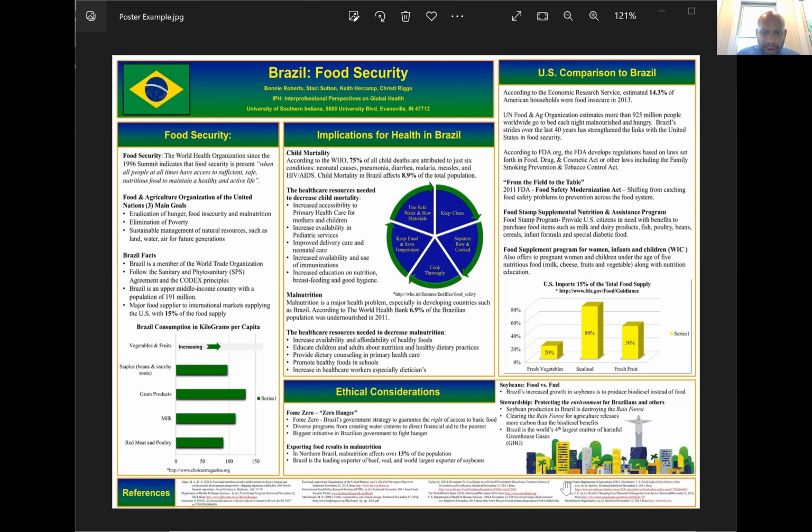The references are at the bottom. I don't even know what size font that is, but I can barely read it. You can have your references somewhere here. I think this works at the bottom. It's up to each team to decide. So that's the structure of the poster.